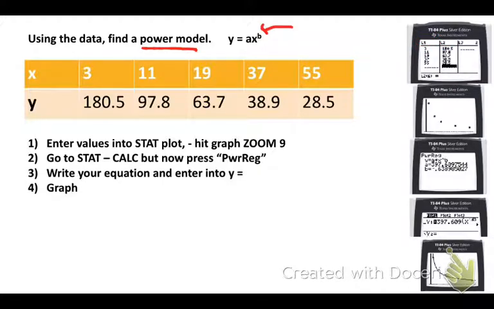And then we're going to graph, and then you'll probably have to hit zoom 9 so that you can actually see what it looks like. And that would be this picture here. Then when we go to the stat, and then you scroll over to calc, and then you're going to scroll down to power reg. And once you get there, we're going to hit enter. I think I hit enter twice. And you should get something like this.